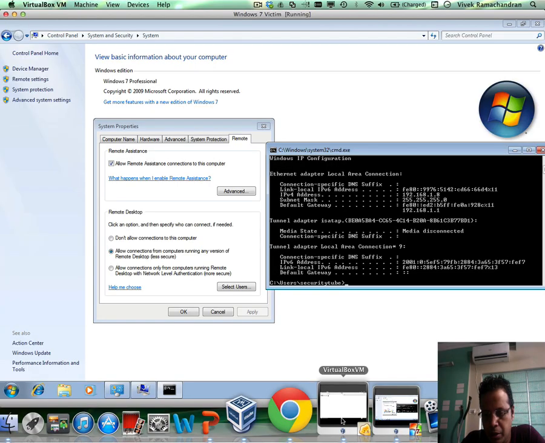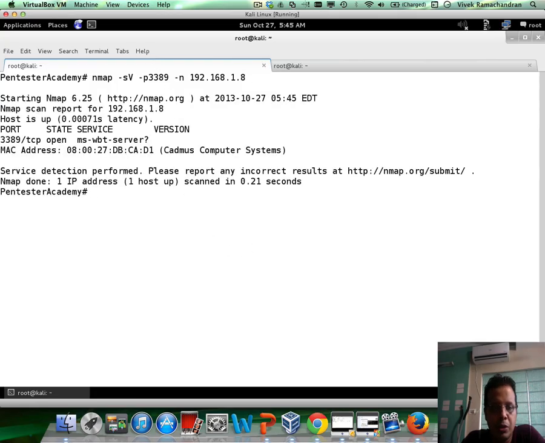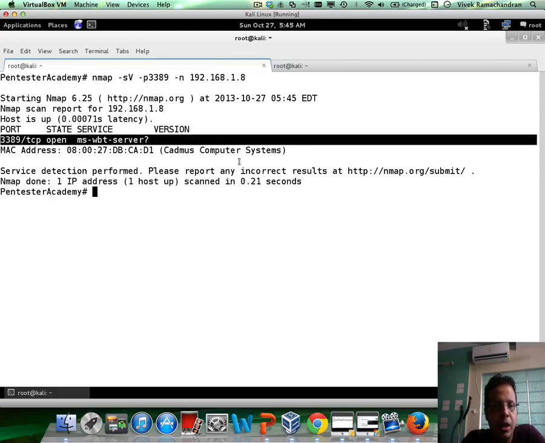So let me go into my Kali machine and run my nmap scan, in which I've specified the RDP port just to make things a little bit faster for us. You can go ahead and scan the whole port range. RDP is marked as ms-wbt-server when you run the scan on port 3389. What this means is the RDP service is running and accessible, which means it's not filtered in any way.